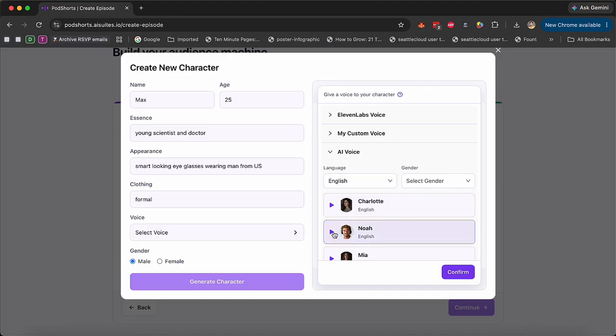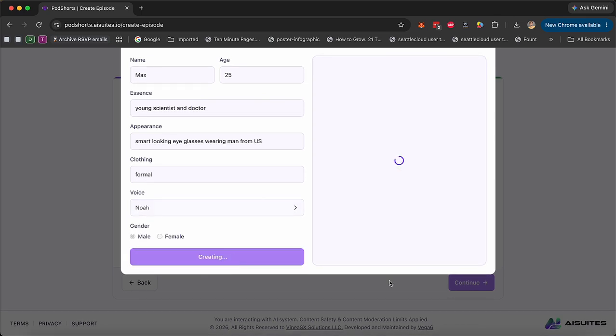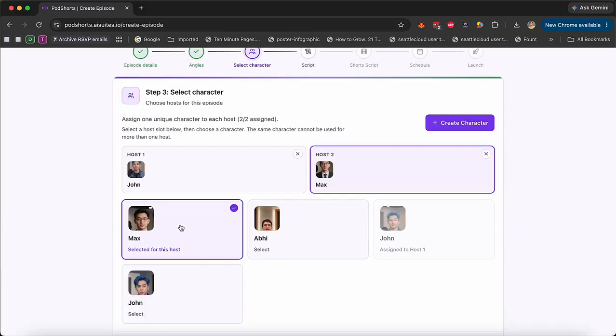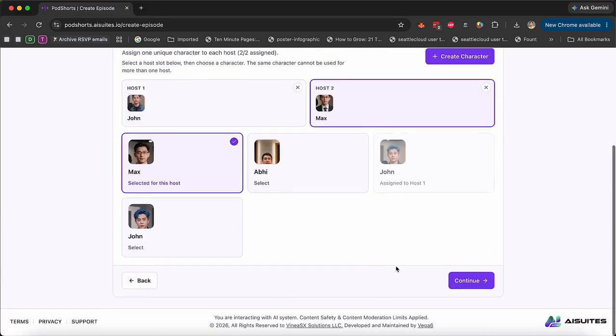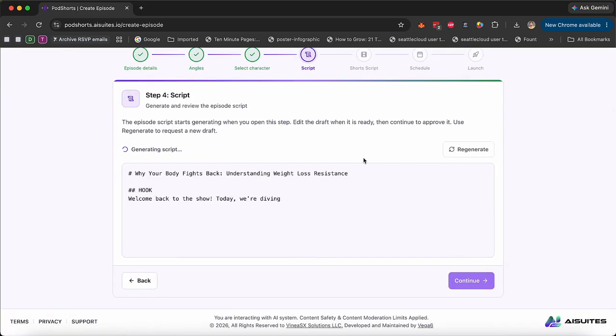Now, let's say I want to use Noah. I can preview the voice as well, and then click on confirm. That's the voice. Gender is male. So I'm going to click on generate character and we'll start generating the character. And as you can see, Max is created. So I'm going to select Max as the second host, and then I'm going to click on continue, where I can see the script.